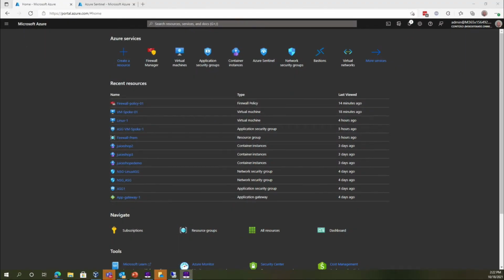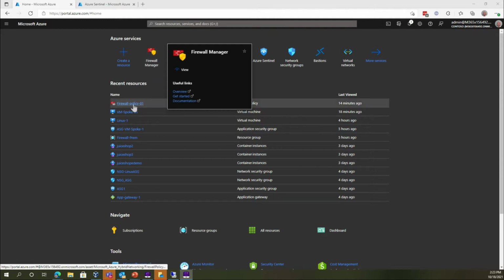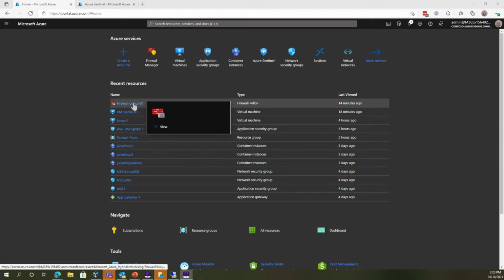So SSL decryption has always been a big ask for a lot of security teams, network teams for different reasons. And so Microsoft Firewall Premium offers you that. So if you go to Firewall Policy 1, under Firewall Manager, you can have multiple policies. One of the things to keep in mind is with the Premium Firewall, you have to use Firewall Manager to create policies and assign that policy to a firewall.